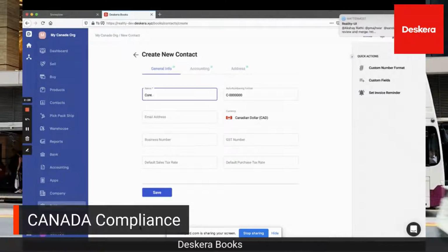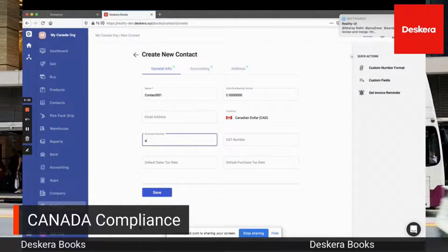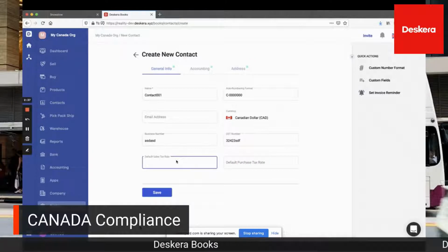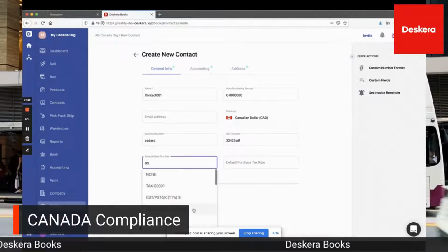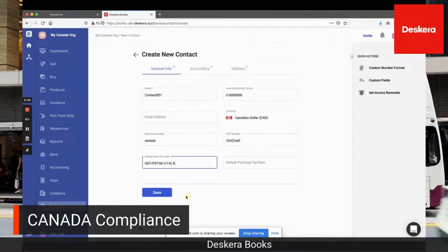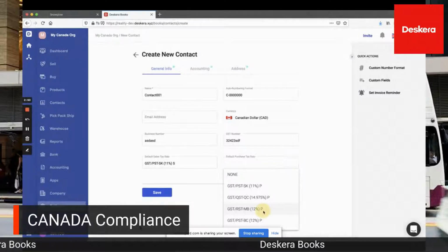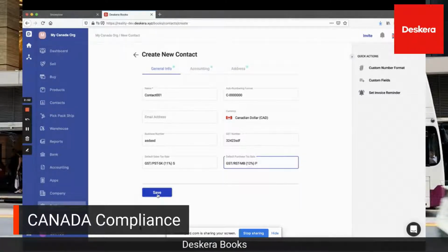So let's put in name, contact 001, business number, GST number, and you can put in your default sales tax rate and your default purchase tax rate. And then you can save it.